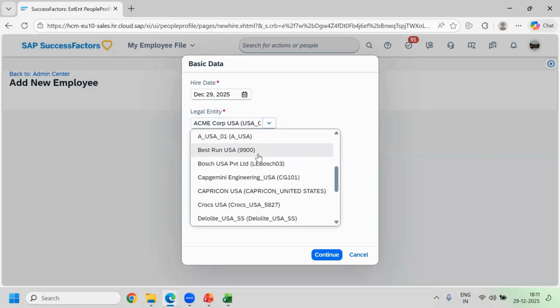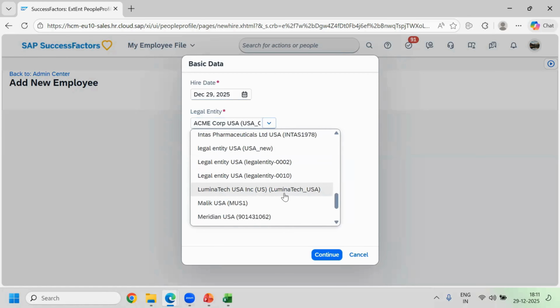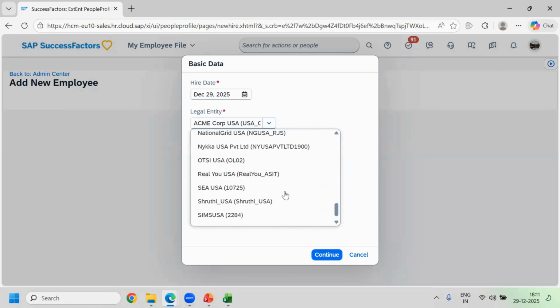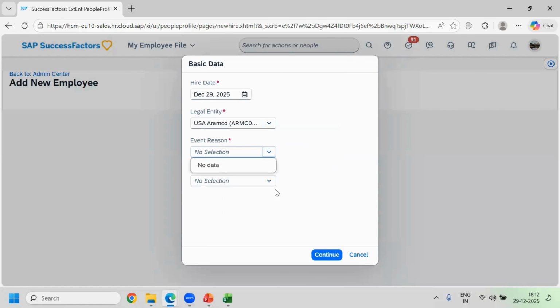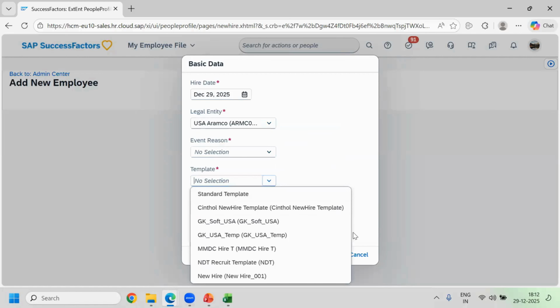So UDF stands for user data file. Okay. So that is available under employee export data. Okay. Done it. So I'll show this.